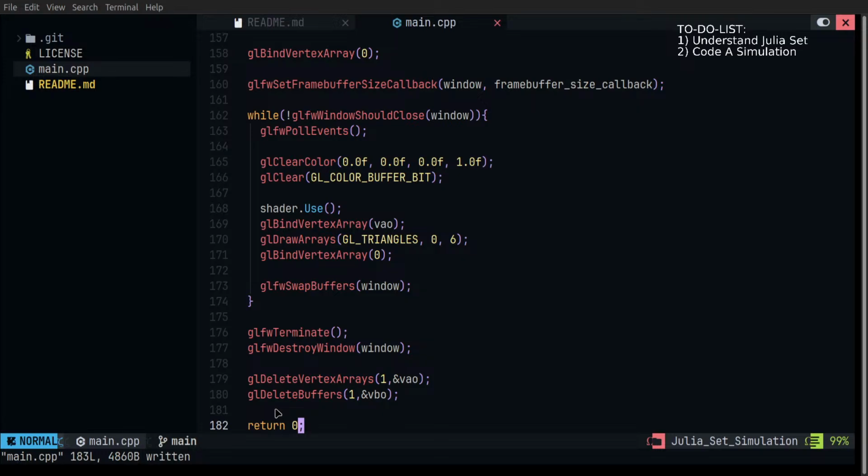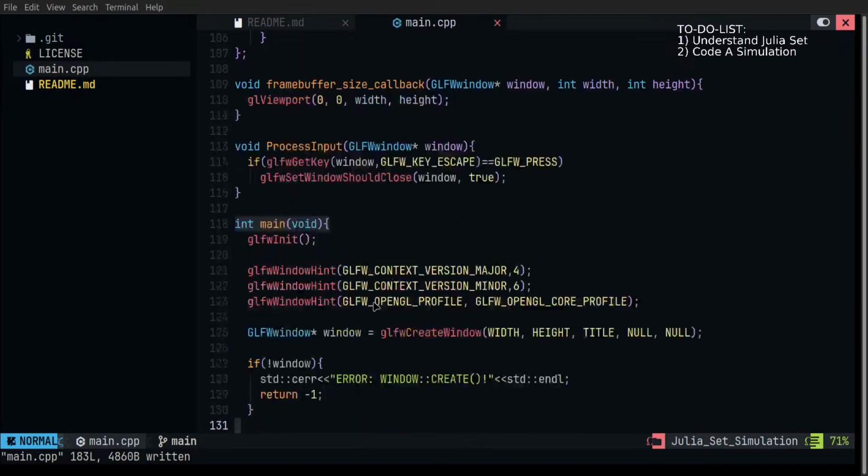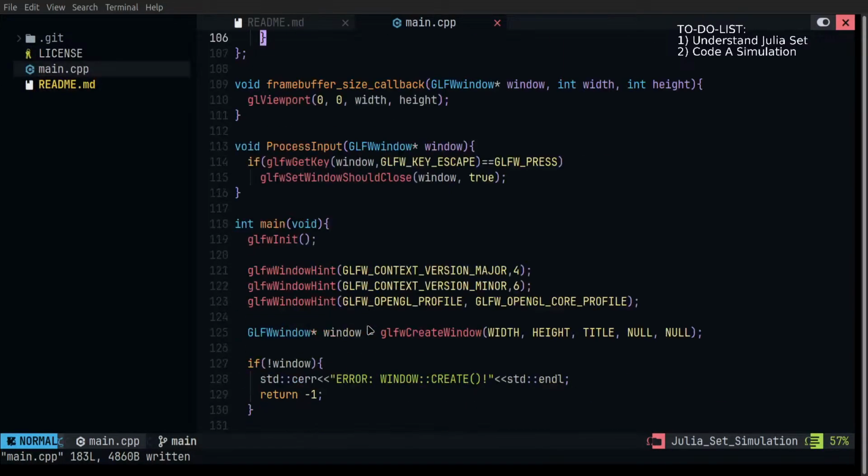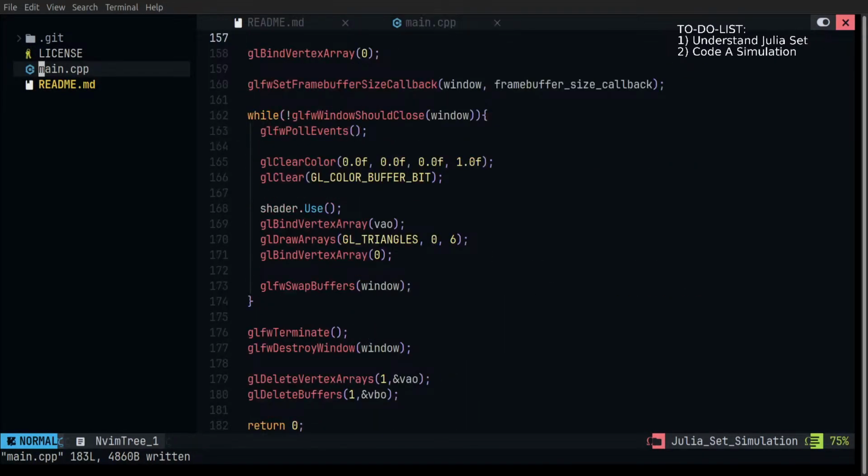I am back, and now we can continue with our implementation. Last time we just completed the abstraction, and let's create a basic vertex and fragment shader just so that we can check if our implementation is error free.